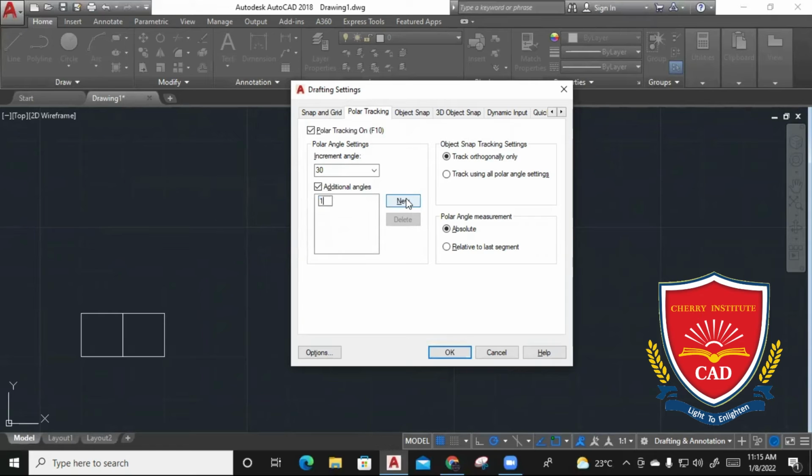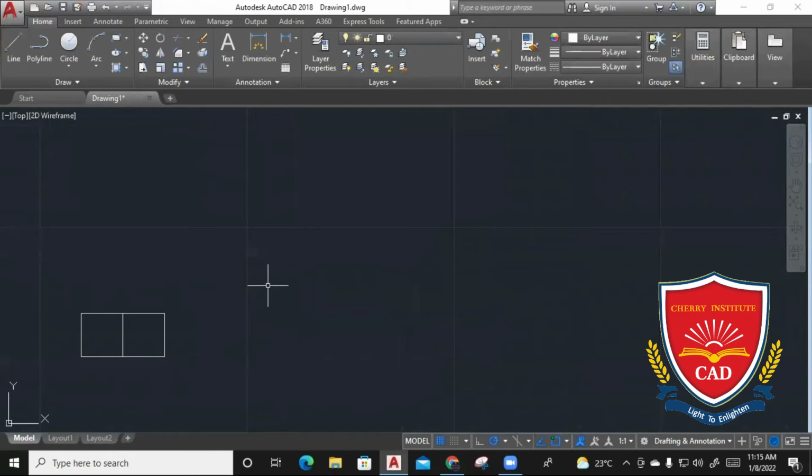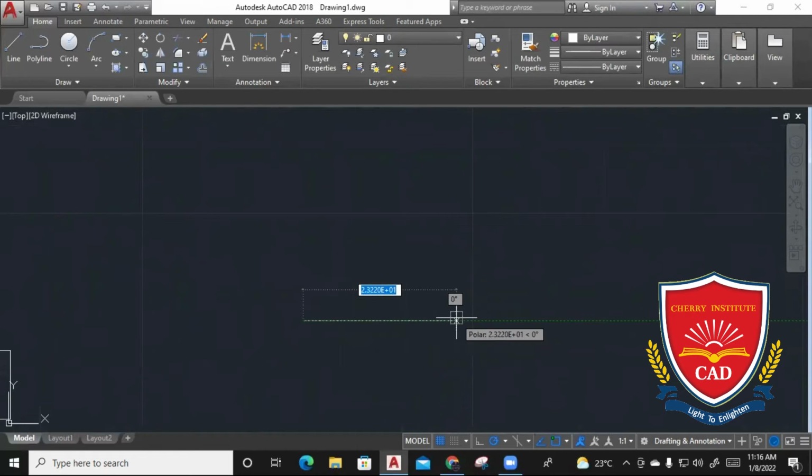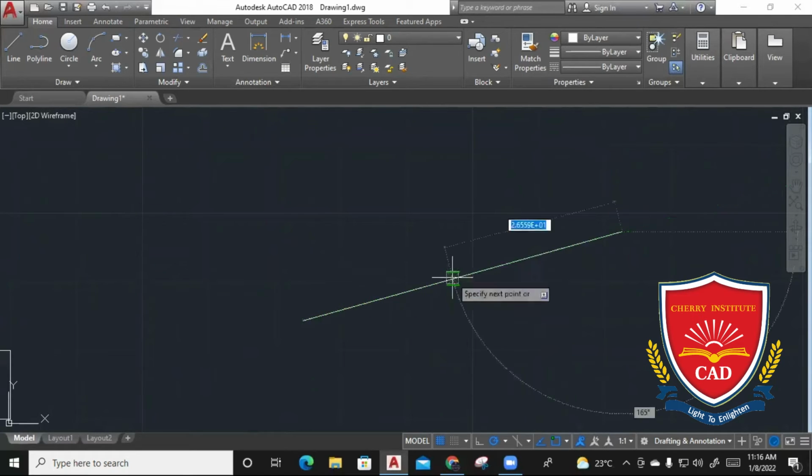So I'm clicking on new, and I'm giving 50 degrees. Okay, give okay. Now I'm taking a line command, L enter. Let me provide my base point somewhere randomly, and I'm just moving. Previously, if I move the mouse, at the 30-degree angle we can see the tracking line. Now we have given an additional angle of 50 degrees, right? So if I move the mouse toward the 50-degree angle, we'll get the tracking line there too. Let's say in this distance I want a line distance of 50. So automatically with that 50-degree angle, I got the line.